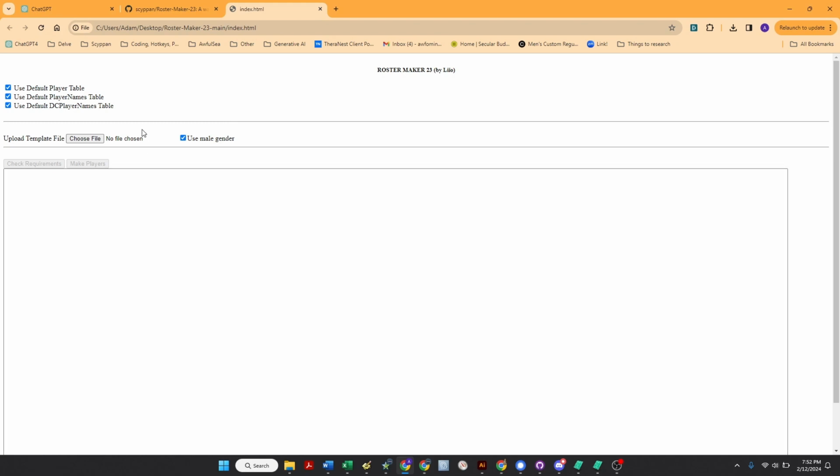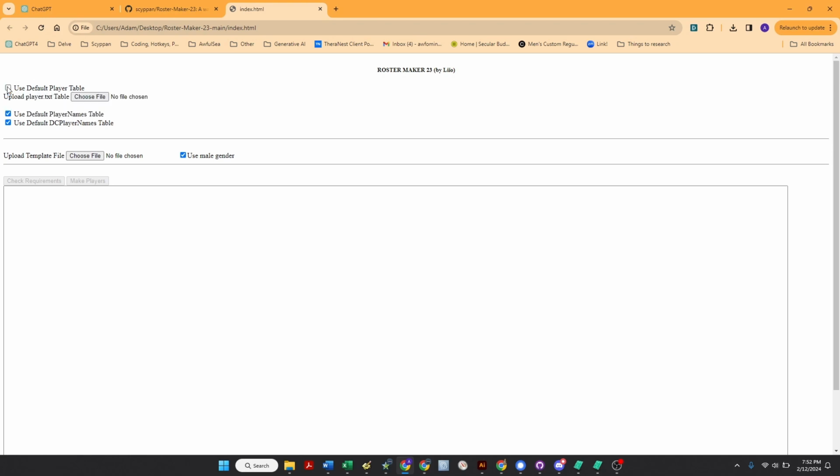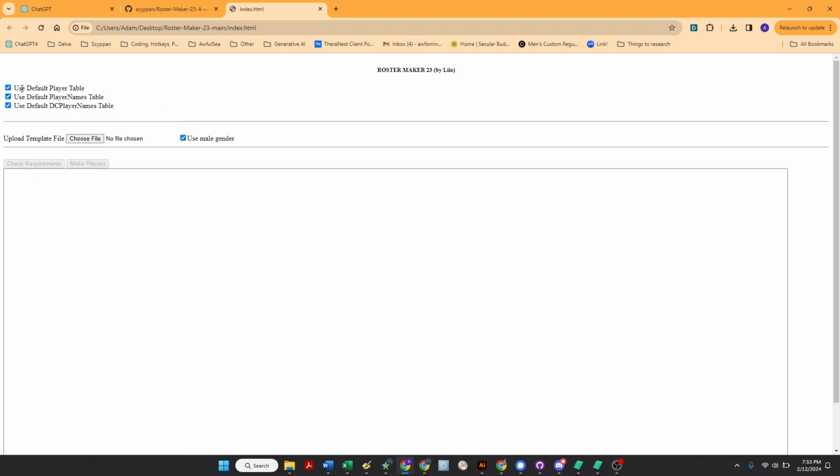There are several changes from the past. I've stored many of the default files inside the actual code pack, the folder, the code itself. So you don't have to go in and individually upload each file like you used to, because that was annoying the crap out of me. If you want to, though, you just uncheck one of these, and then you can add your player.txt file, or your player names file, or your DC player names file. Otherwise, it'll just use the default.